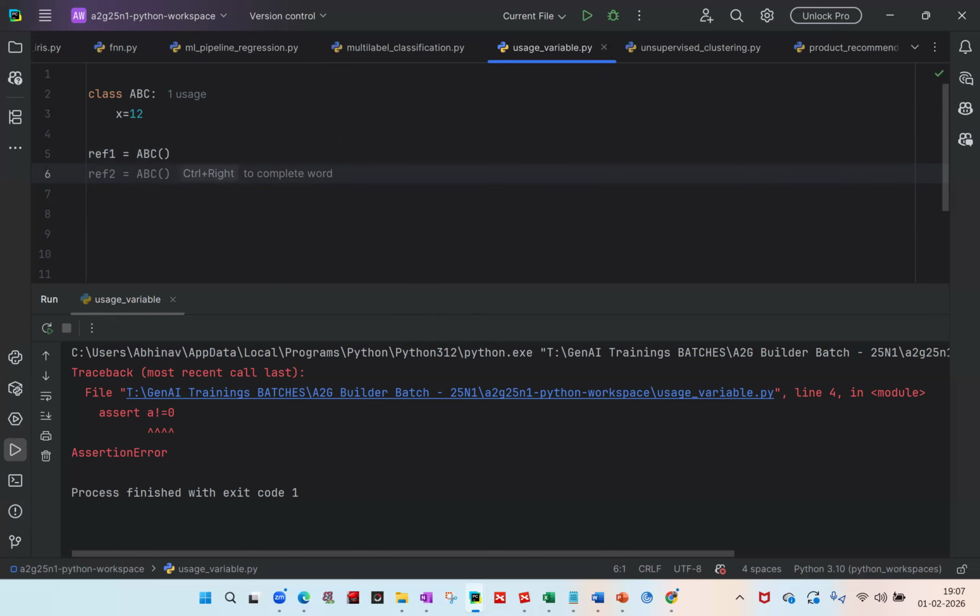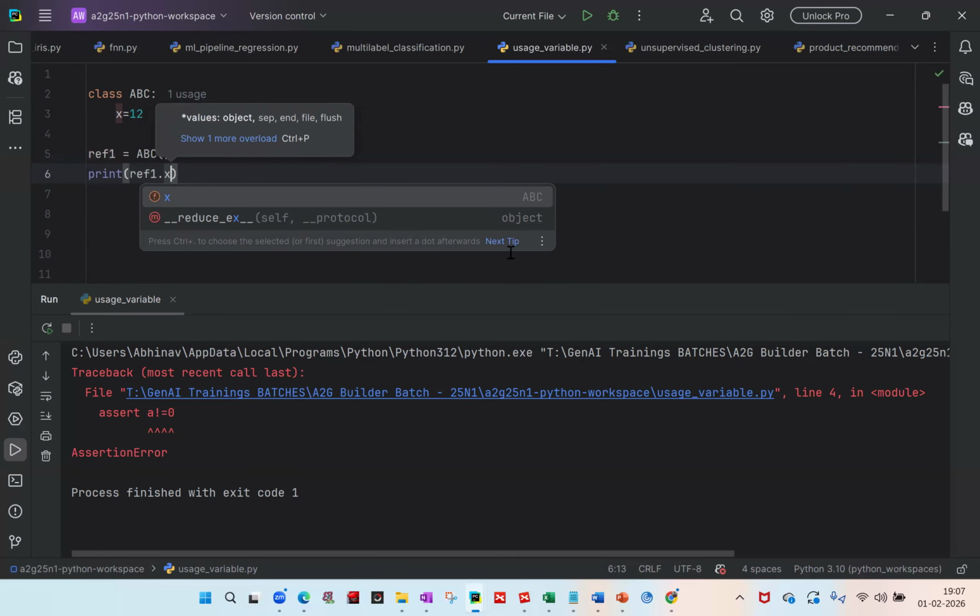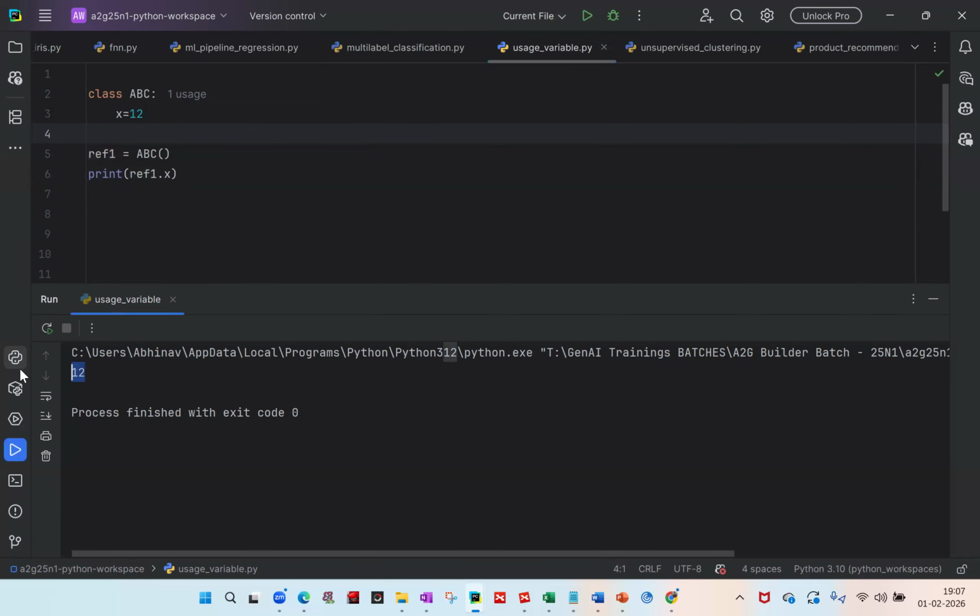And then in order to access the variable of this class, you use print, and access the variable using the reference variable, ref1.x. If I run this program, it will print 12. So this is how we create a class, create an object, a reference variable pointing to that object, and then access the elements of that particular class.